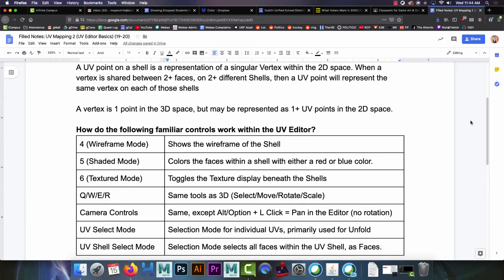Last 2 things on here. We're familiar with the concept of a selection mode by now, I hope. So there is a selection mode for UVs and a selection mode for UV shells. The difference is that when you're using the just UV select mode, you're clicking the individual points on a shell or within a shell, versus the UV shell select mode, which is essentially the same as selecting all of the faces that are within a shell. So you'll see what that looks like in a second when I go back to my desk. So I'm going to go do that right now.